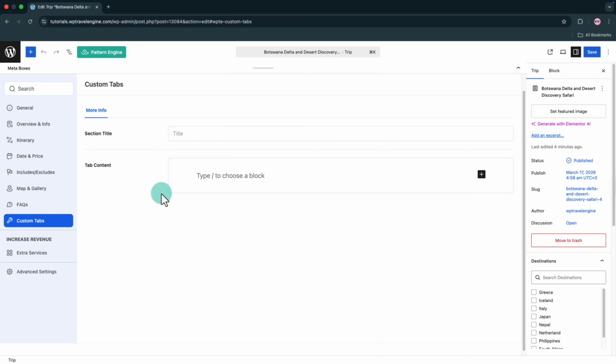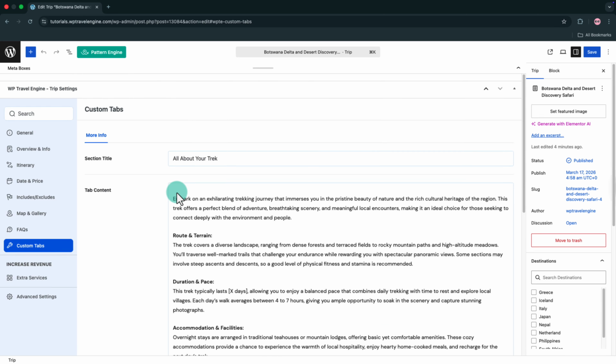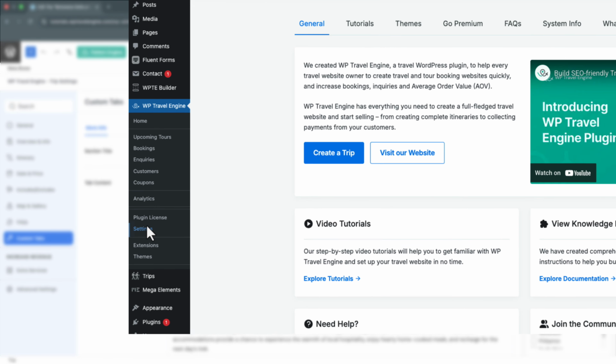This feature lets you add extra sections to your trip page, such as packing lists, visa details, or any important information specific to your trip. Each tab has a section title and a content area where you can add your details. You can create multiple tabs to organize your information clearly, which you can do from WP Travel Engine settings.